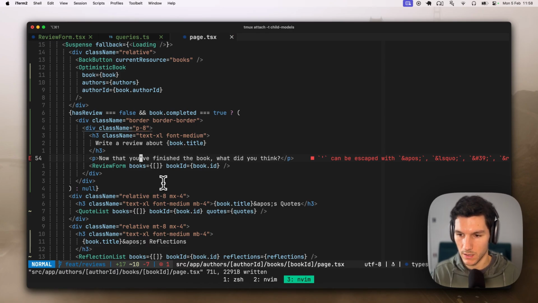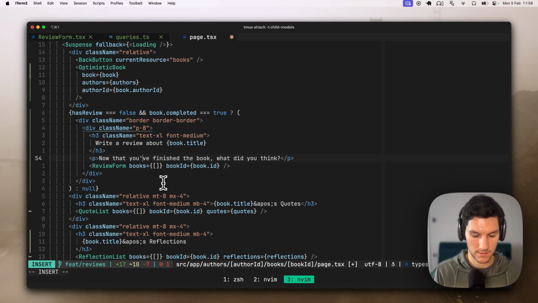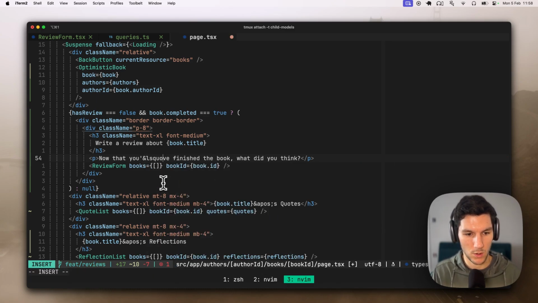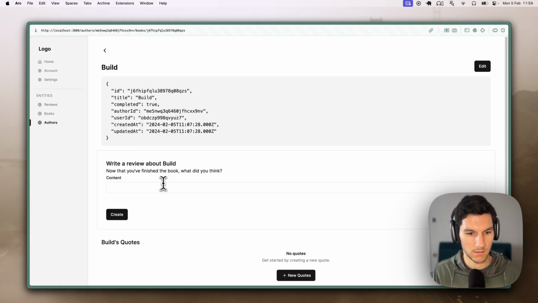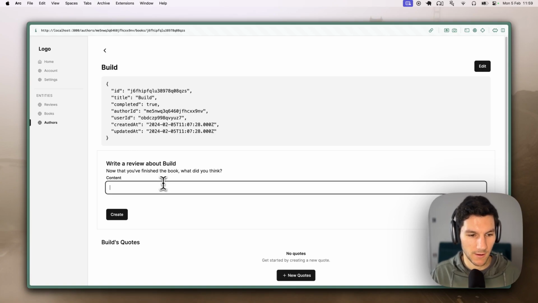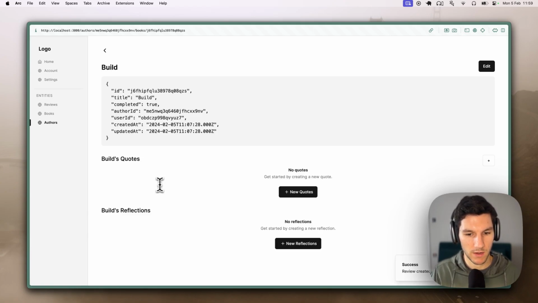I hate the zeros. Yeah, okay, great. So now we can leave a review here. Let's give it a go. I really loved this book, want to read more like it. And if I submit, if I hit enter, look at that, we've got a review.